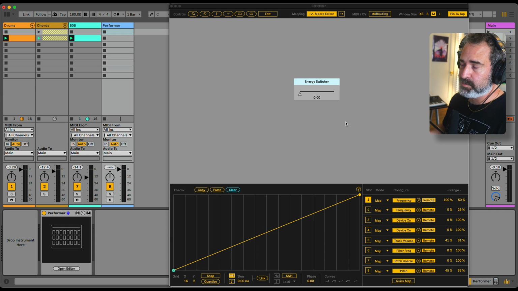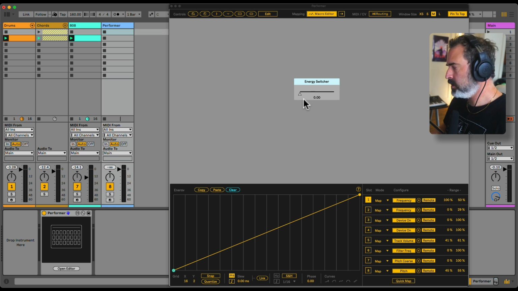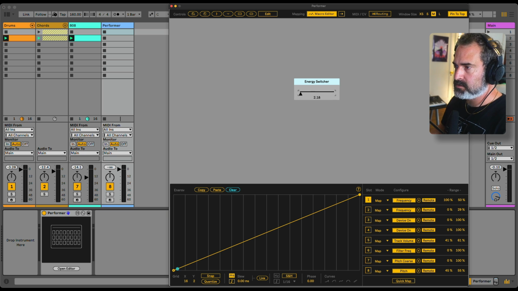Okay, so here's an example of one control. In this case, it's just a fader that controls different parameters in different ways. See, here we essentially get an energy switcher. Let's just listen to it and see what it does.